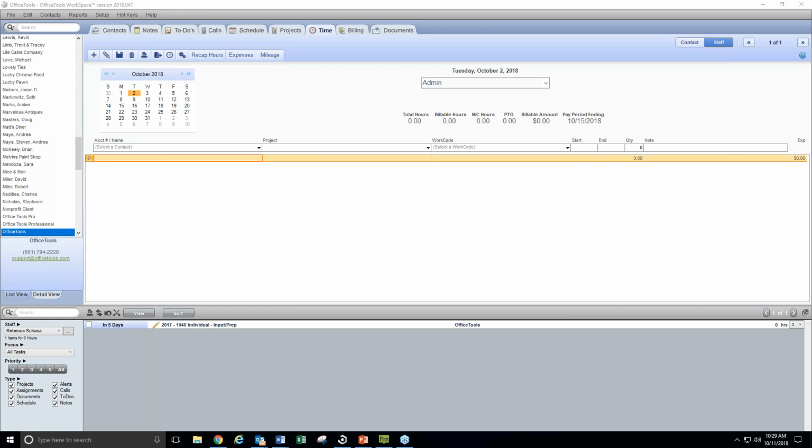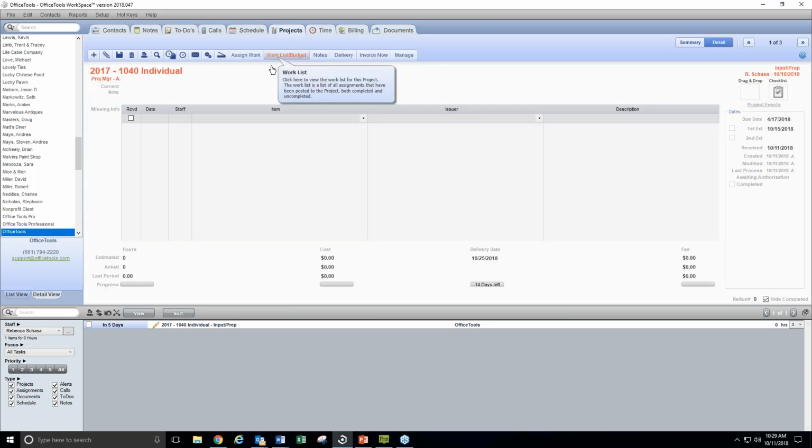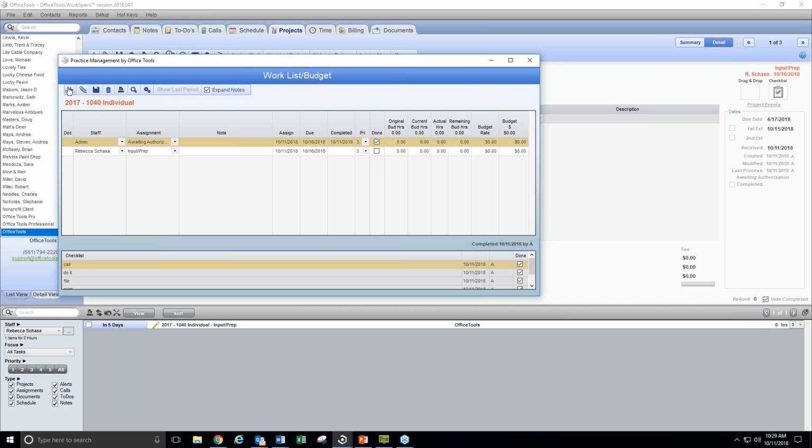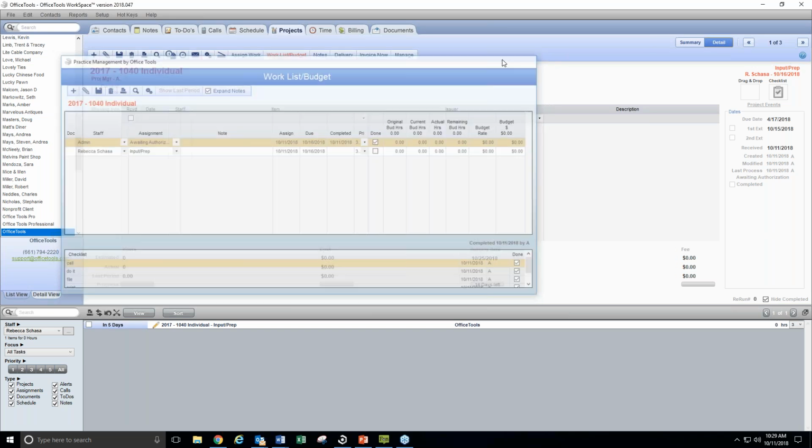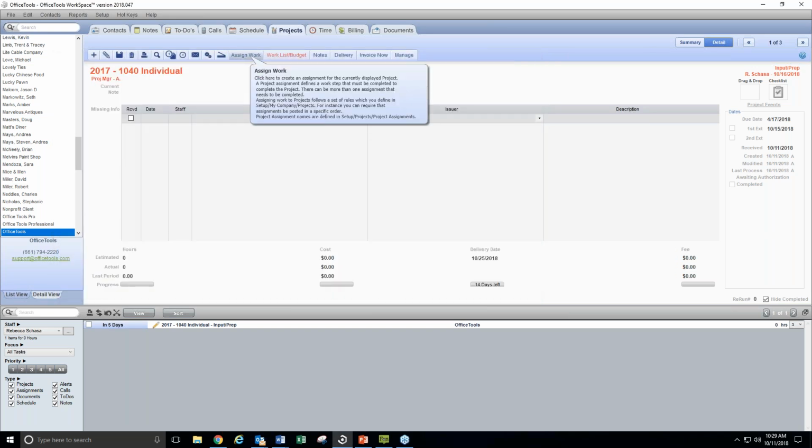The difference between assigned work and the work list budget, Jennifer, there isn't really one. It's just a matter of saving clicks. If you want to start your project by going into your work list budget and then clicking on the plus sign, that's fine. Make sure that you choose add assignment and not add budget. But it's just a few less clicks to just hit the assign work button to start the project off. Otherwise, you're still building an assignment, whichever way you do it. So there's not any immediate difference between those two buttons.